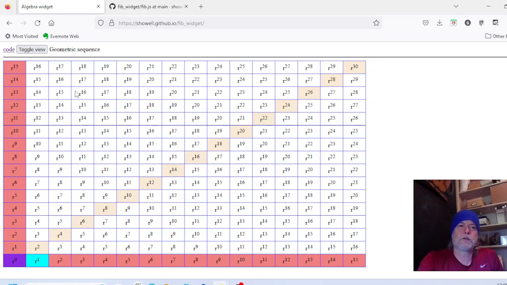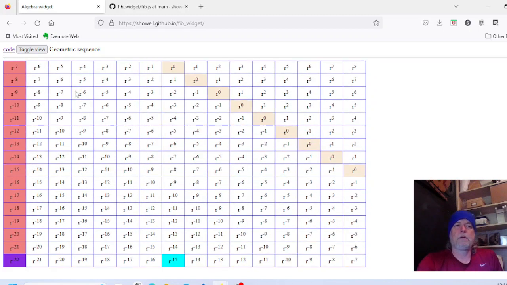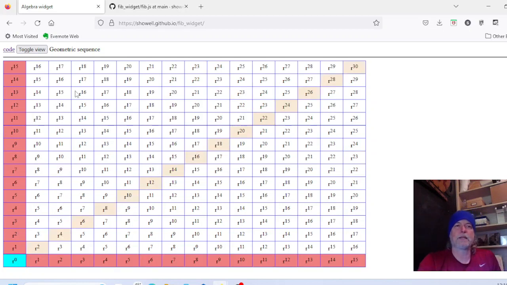Like if I go into geometric sequence, come up here. In fact, let's even scroll it down into negative powers. By the time I get down here, I can't even see the x-axis. So if I hit home, it takes me back to the origin, but I'm still in this pane.